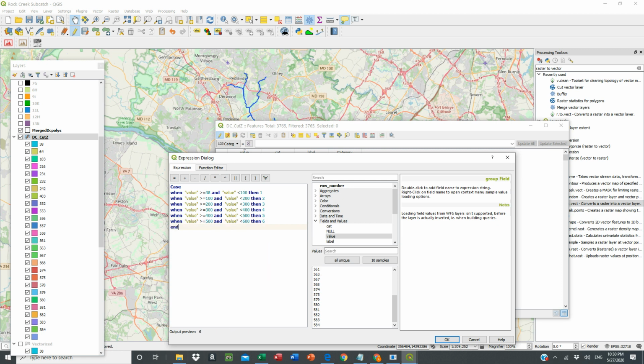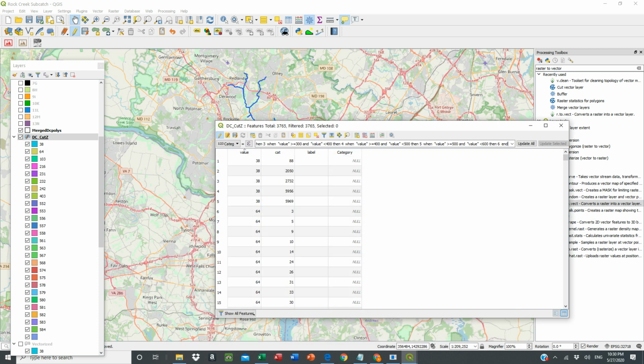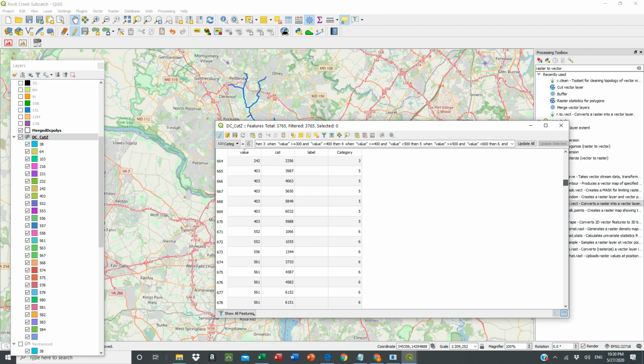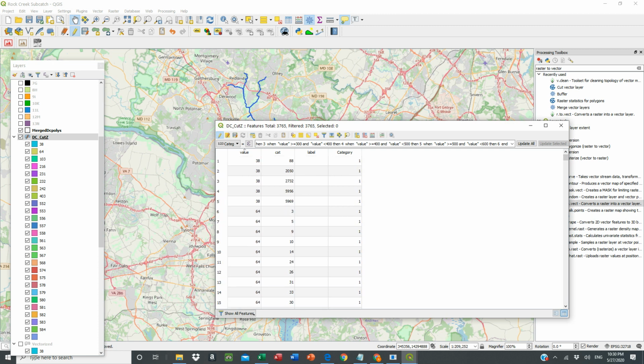Okay, and you see there is our preview, this example here, 6. So I will click OK, and then update all, and you see under my category column, I categorize my classification to one number, a unique number.